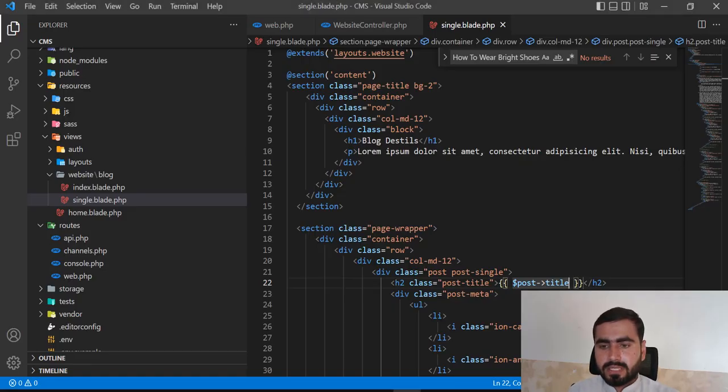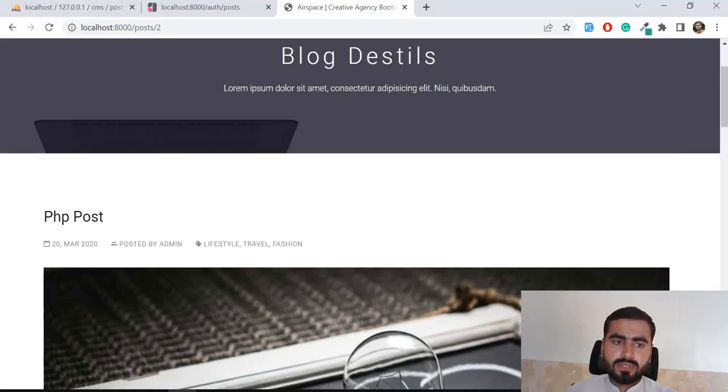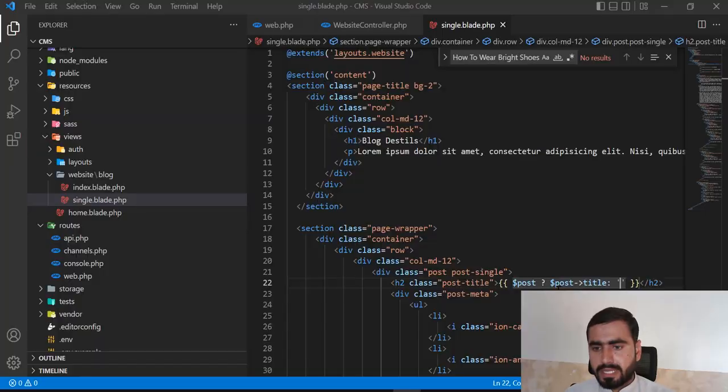Whenever you are calling this post title, you need to make sure that you have a post, right? So here use a ternary operator: if you have a post, then you want to display the post title, otherwise you want to display an empty string. So it's going to avoid throwing an exception if you don't have any title.